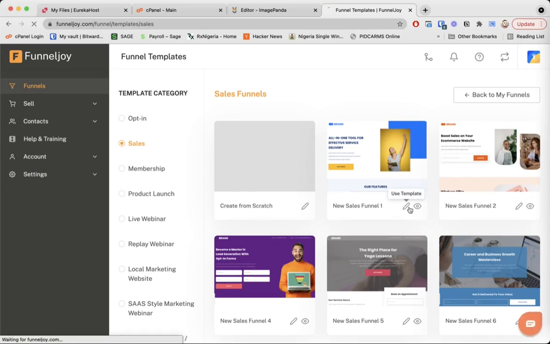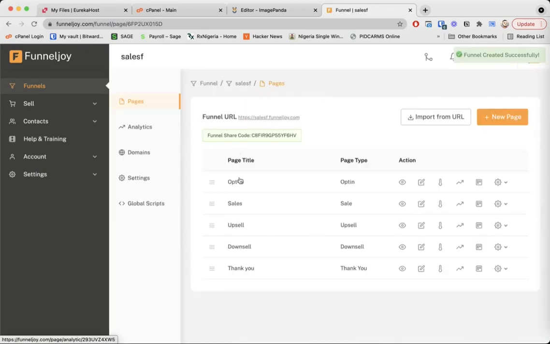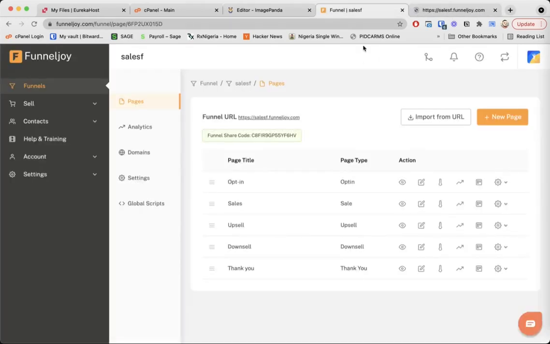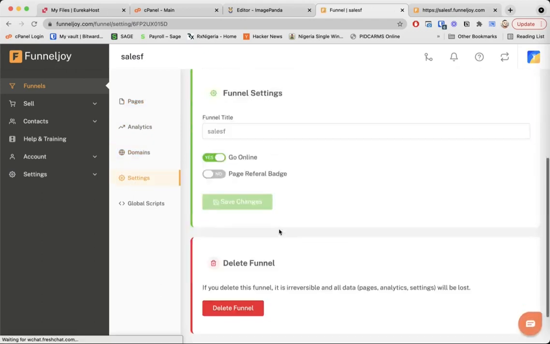Let's use this one. Automatically my funnels are created with all the 5 relevant pages that I need in a typical sales funnel. I can also just easily click on that and I can visit that funnel. I can do a variety of things. Analytics, I can add my own domain. We also give you settings for this particular funnel.